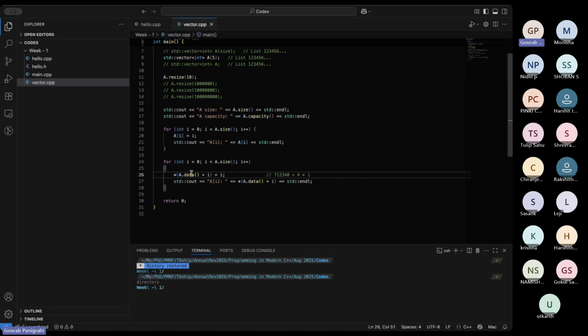So a dot data gives the address. Always remember, an address or a pointer is just a number. It's a 64-bit integer, always, at least in modern machines. When we say a pointer, it's an address, yes, but the address is always indexed by some number. Let's say this is the number. Now to go to the next value, it will look like this: plus 4 times i. It will shift by 4 bytes from that starting address to the ith element.